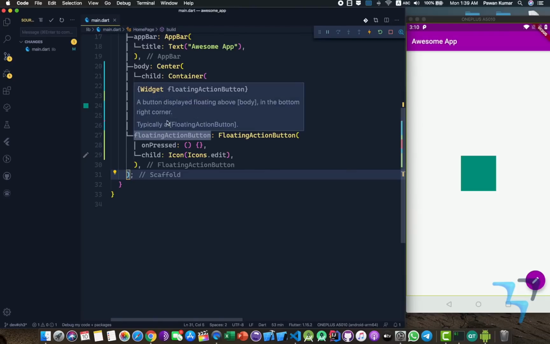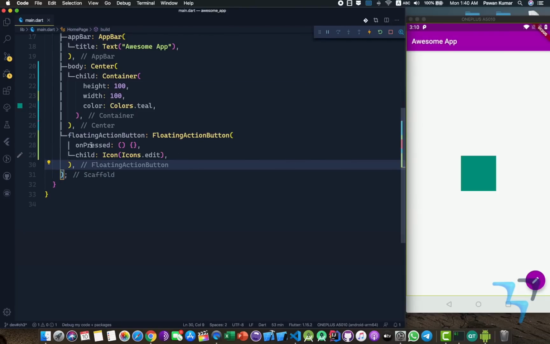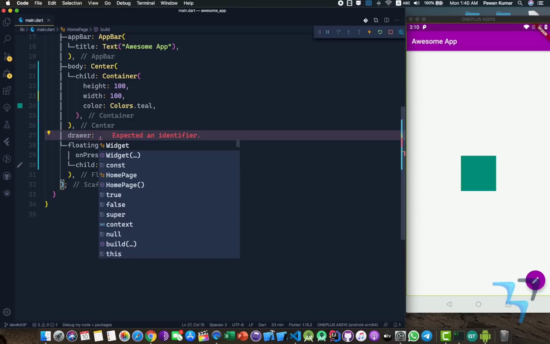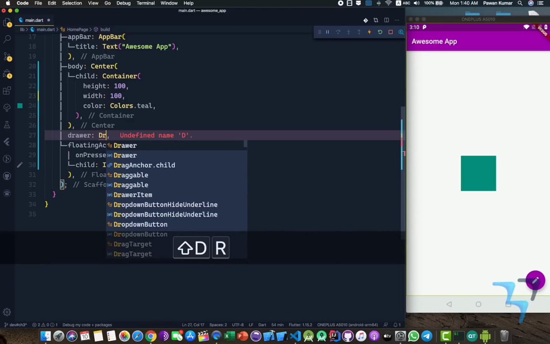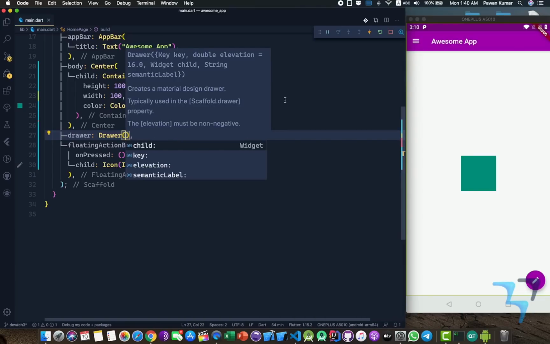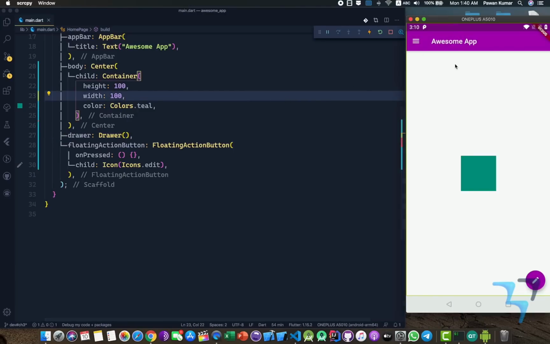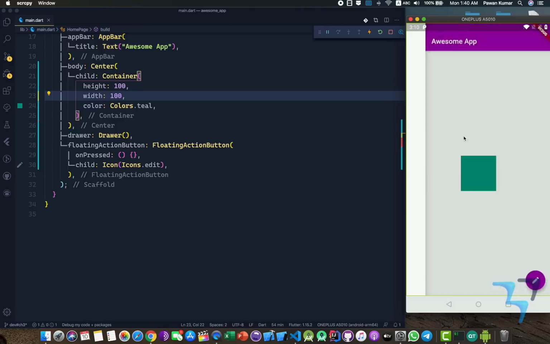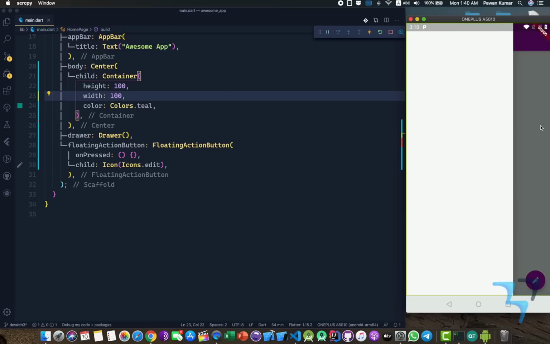Now we are gonna quickly make a drawer and see how difficult it can be. So with body there is another property which we can say, let's say drawer, and it takes a widget which is again a very interesting widget, and the name is drawer. So yeah, that's all you have to do. Now we have a drawer, and if you click on it, we see this white screen which is, I don't know what kind of screen it is. It's having nothing. Okay, now we are gonna make a very good drawer.